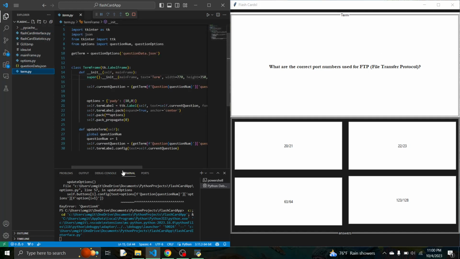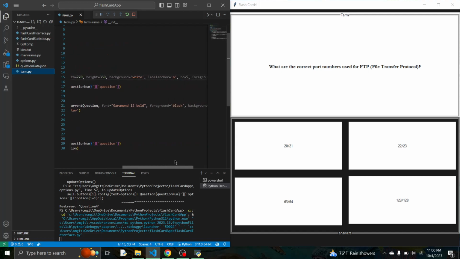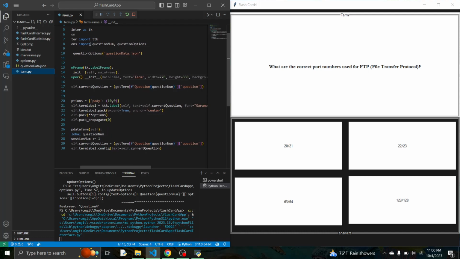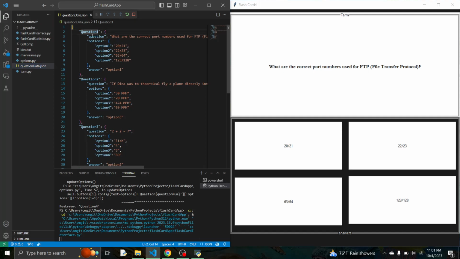We get the text term, we create a certain width, a certain height, background of white, anchor north, that is talking about this. Border dimensions 5, so that's that little frame around it. And then the foreground, that is the color of the text. Self.current_question, that is this, and it's the get term, f-string question, question num, which is from the options.py, and it's calling question. This is all using the JSON, so in question num, it's obviously calling question one, it's displaying the question. Makes sense.